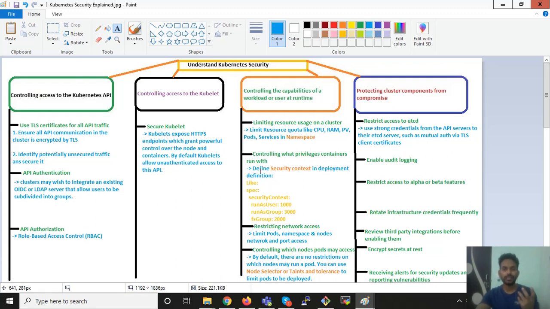Controlling what privileges containers run with. I mean, when you create a declarative pod definition, deployment definition, or security definition, you can use a security context like this. You can see that in my pod definition, I have used spec, security context, and this pod can be accessed from this user only. Also, you can restrict network access. I mean, outside of the network cannot access your Kubernetes cluster.